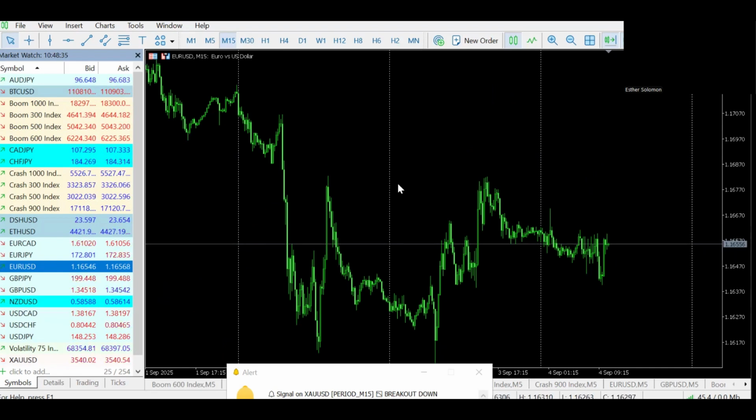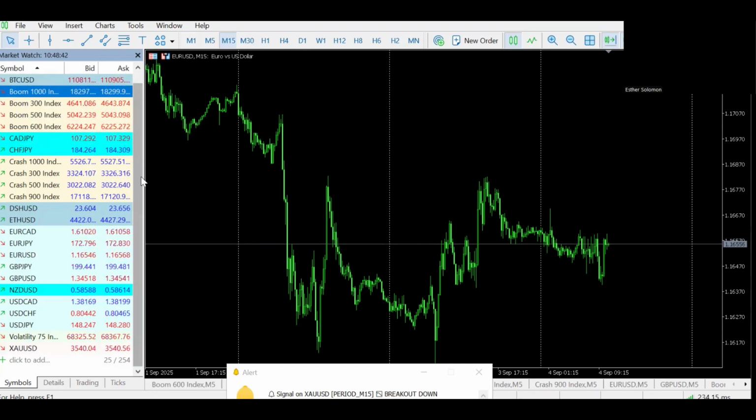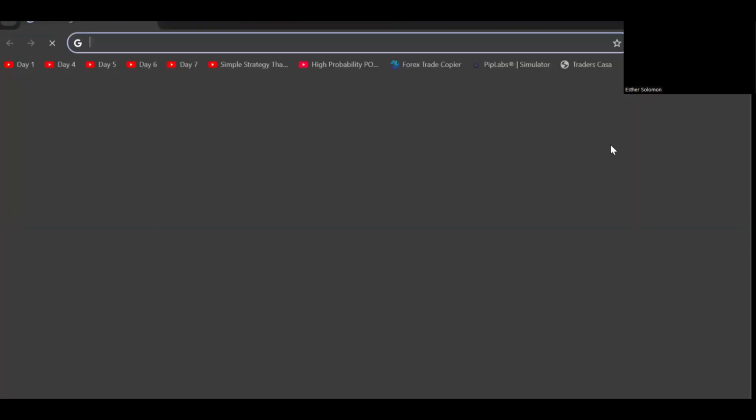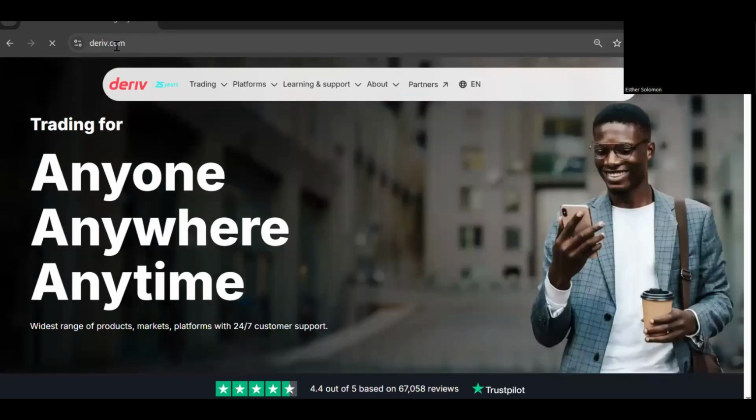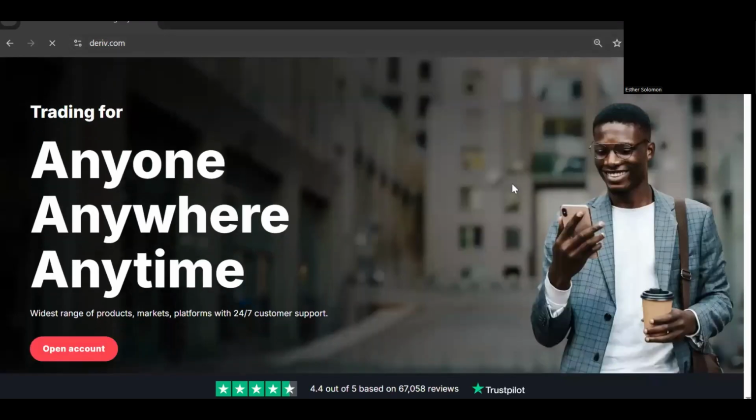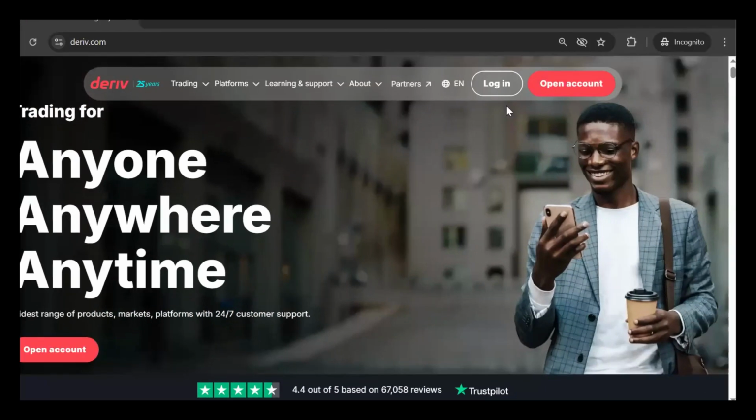So why I like using Deriv is because Deriv has most of the things you want to trade, everything you want to trade, they have. So let's see how we can open an account, how we can create an account to start trading with Deriv. You go to deriv.com. Either you log in if you already have an account, or you sign up if you don't have an account. But I already have an account, so I'm going to log in.